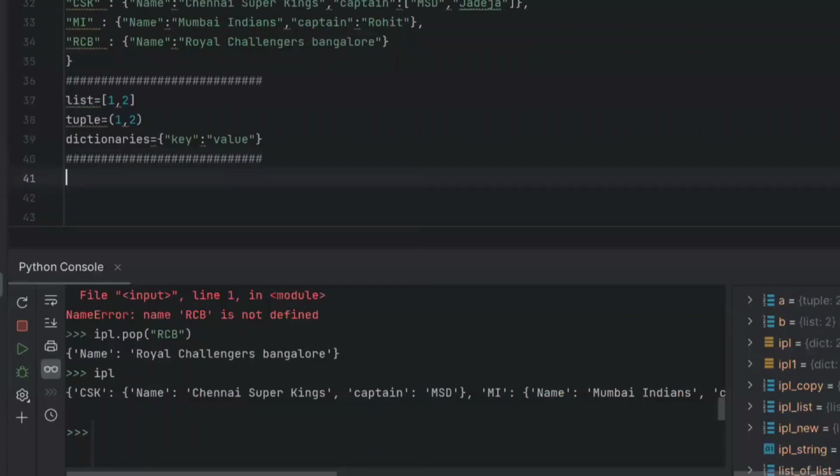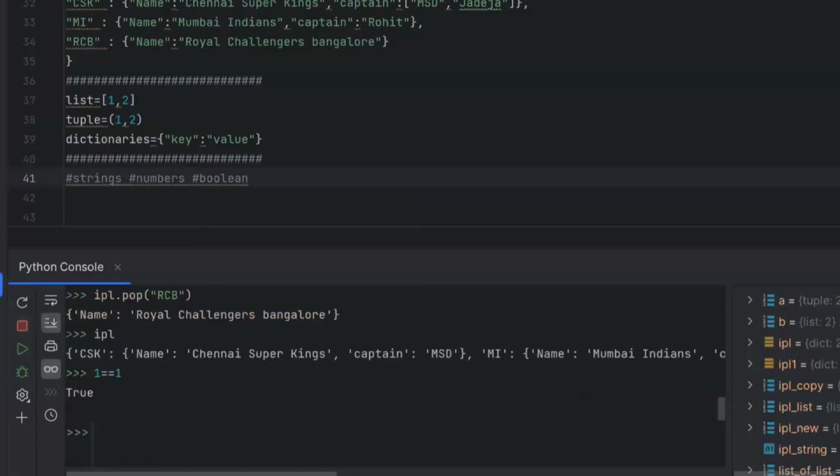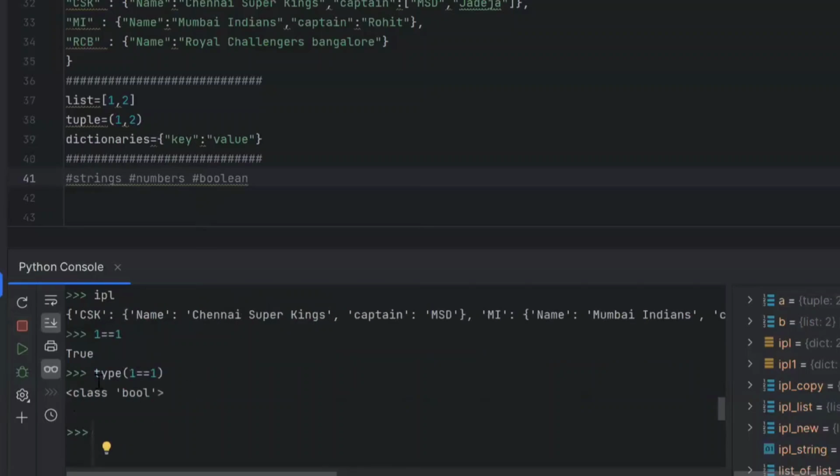Okay. So now let's move on to control flow. So we were discussing the data types. We discussed strings, we discussed numbers, and then we said there is a Boolean type also, right? So a Boolean type is like if I compare something, so let's say 1 equal to 1, right? It returns true. So this is a Boolean type. If I just check the type, it will say class bool. So it is of class Boolean, right?